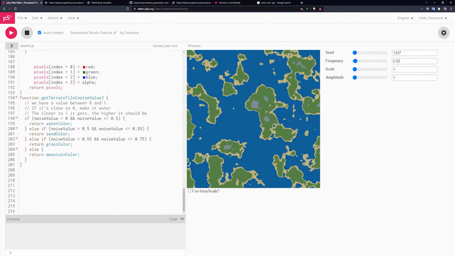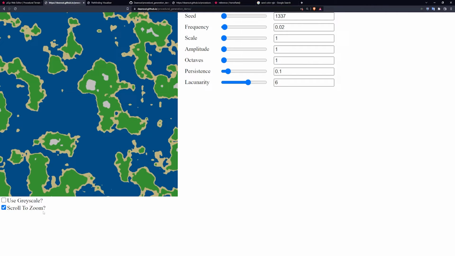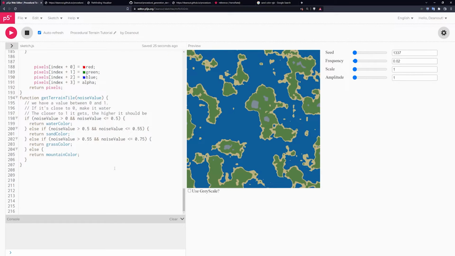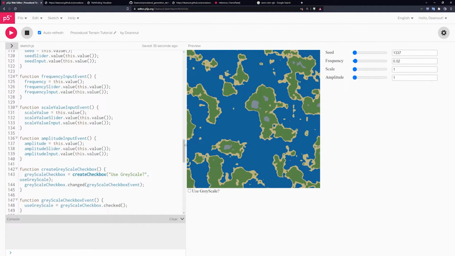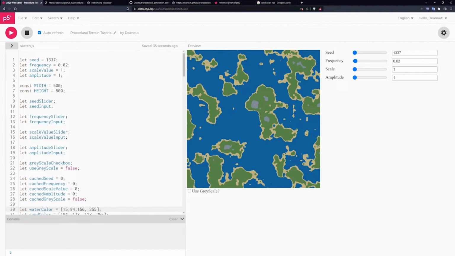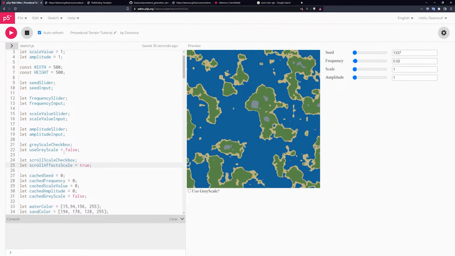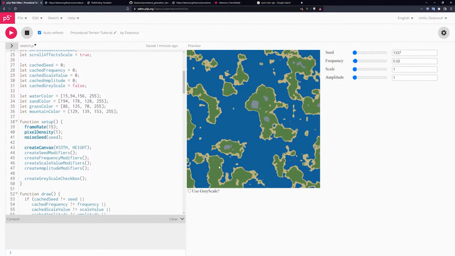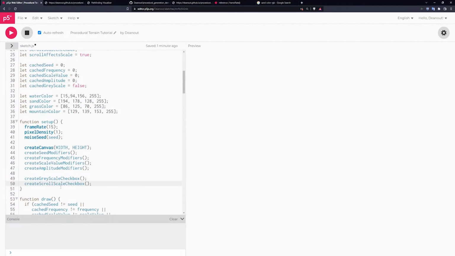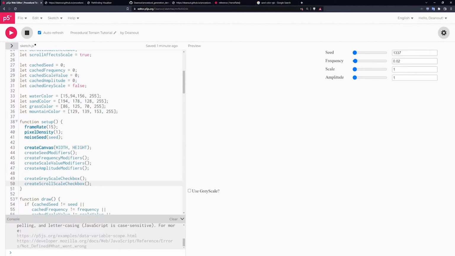But okay, let's add in our remaining options here. One was to scroll to zoom, and the other one was the octaves, persistence, and the lacunarity. So let's go up a little bit to the top, and let's just add in the scroll slider real quick so that we can deal with the other options. So the scroll checkbox, which I'm just going to copy over, is very similar to the GreyScale checkbox. So we just add these two lines right here. We don't need a cached scroll because it's not going to be drawing anything to the screen. But we do need to create the scroll scale checkbox, which we're going to call the function right there.